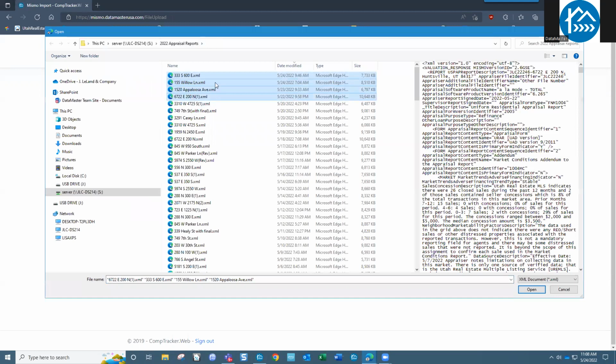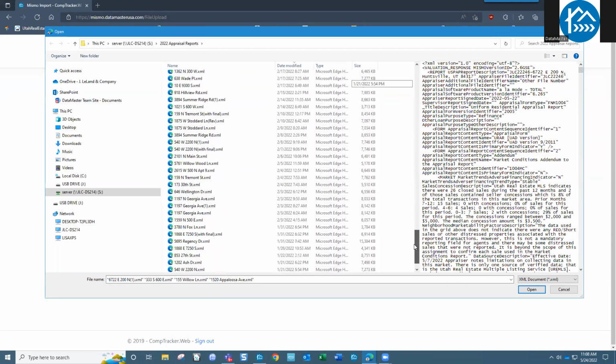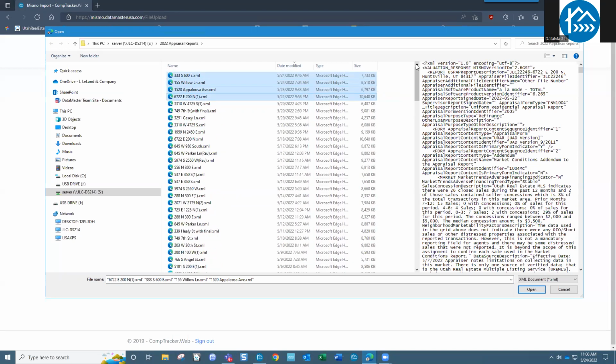I'll just upload 4 of them here. You can upload as many as you would like, and you can even go back in time and upload several years' worth. The great thing about loading previous or past MISMO files is that it gives you a jump start on building your CompTracker database.